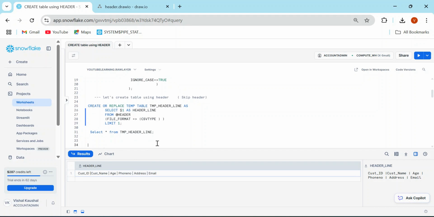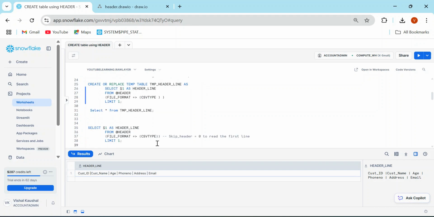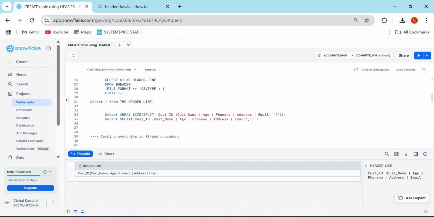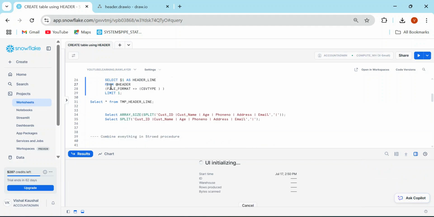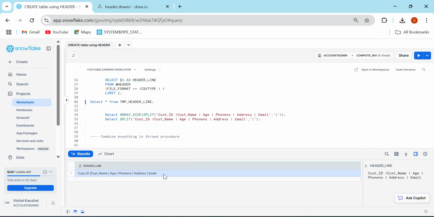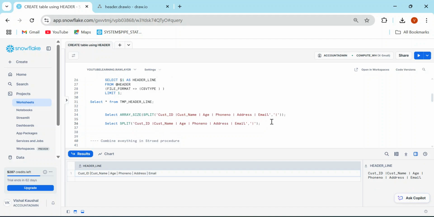So for that, let me just run those basic queries. I'm going to remove it. I'm going to create this temporary table now, and let me select the data we have into it. It's just going to have this data. Okay. Now, first thing, I'm going to find out the split.